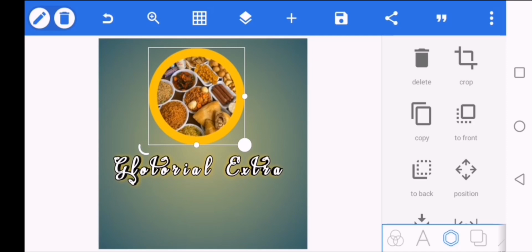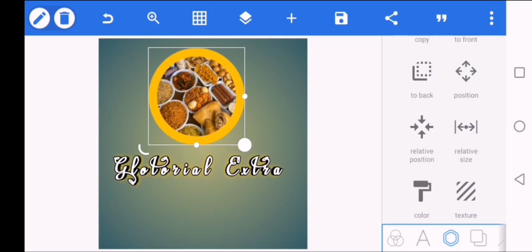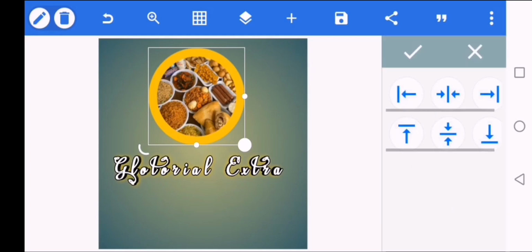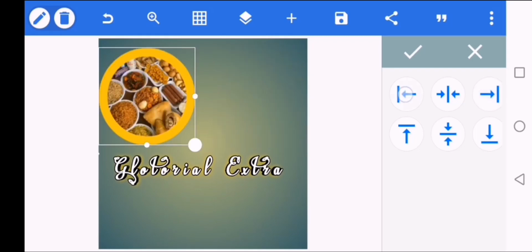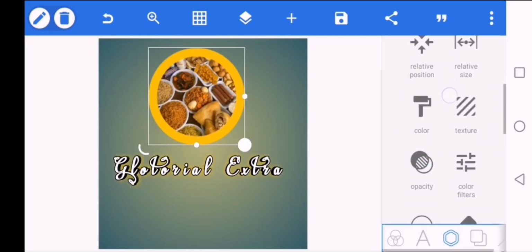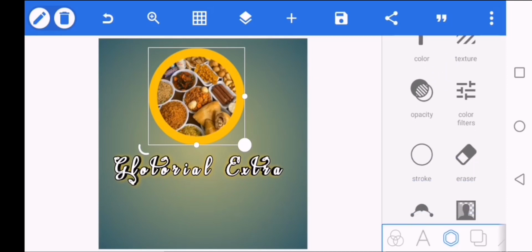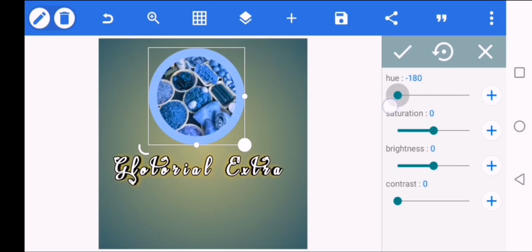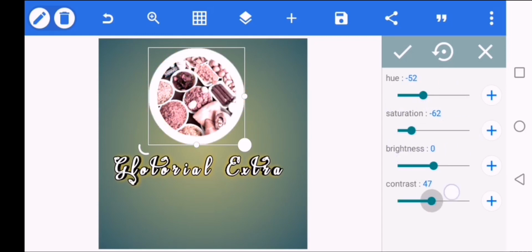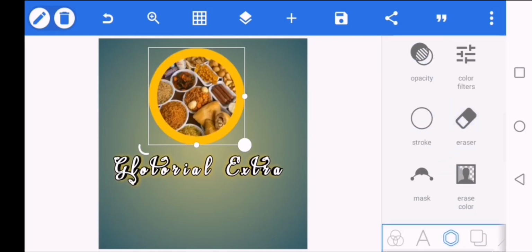Then now we want to edit. I've told you about position, moving it from one place to another. Relative position, moving this relative position is faster than the normal position. You can push it anyhow you want to. Then the color, we have talked about the color. The color for the text, same thing applies for the image. The texture, same thing. Opacity, color filters is just having the hue, which is changing the colors of almost everything in the image. The stroke, same thing applies.